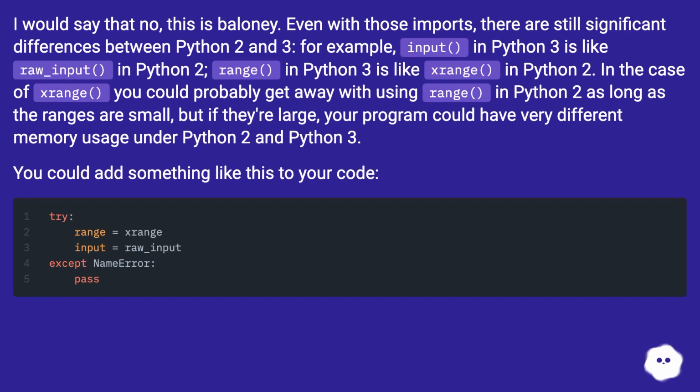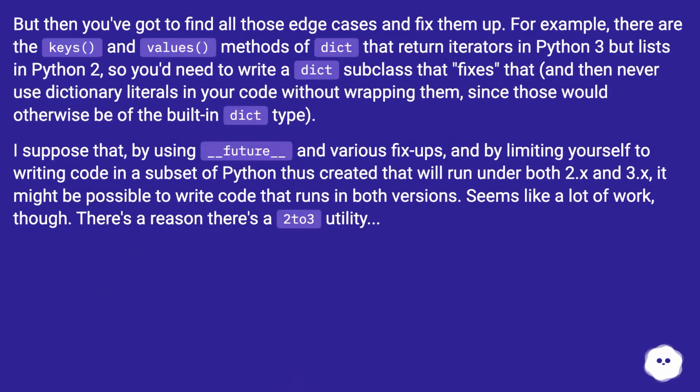as the ranges are small, but if they're large, your program could have very different memory usage under Python 2 and Python 3. You could add something like this to your code, but then you've got to find all those edge cases and fix them up.